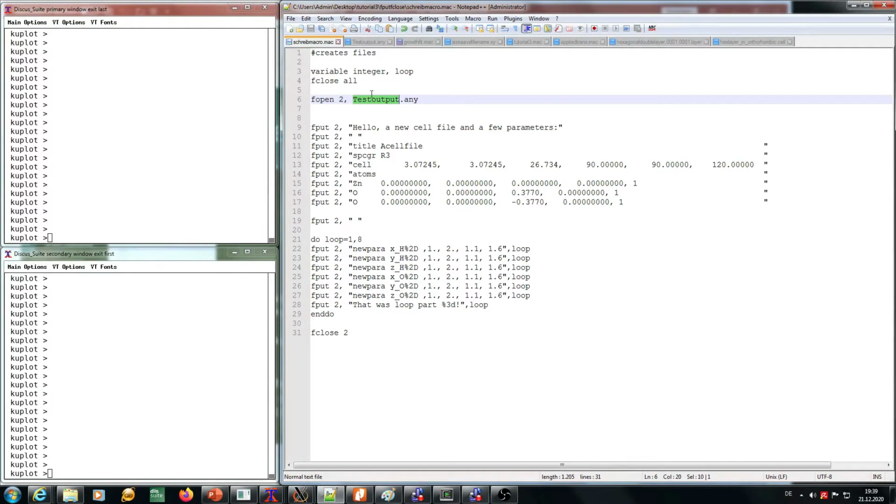This file does already exist, but we are just going to overwrite it. And we want to print the following lines. We write fput, and the following line is "hello, new cell file" and a few parameters. Within the quotation marks, everything will be written into our final file. So essentially, this whole block is written directly from this macro into the new file.